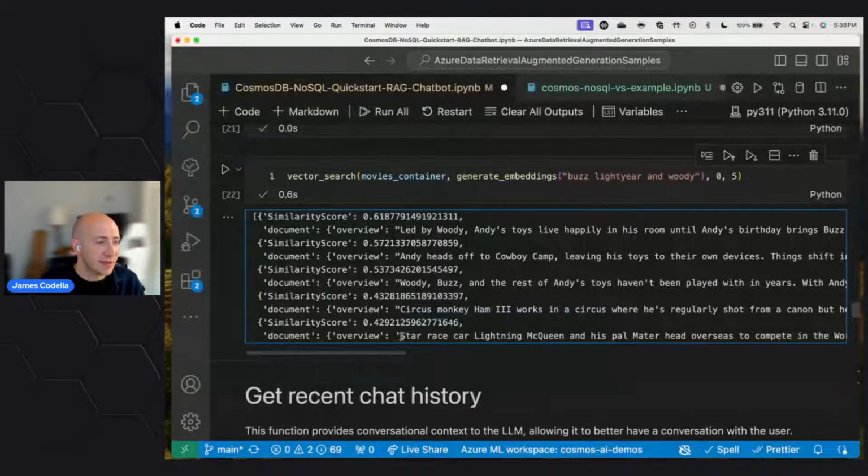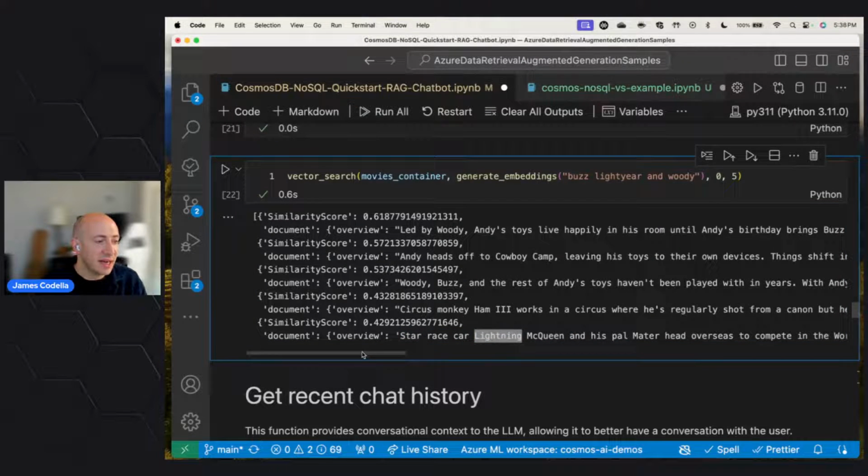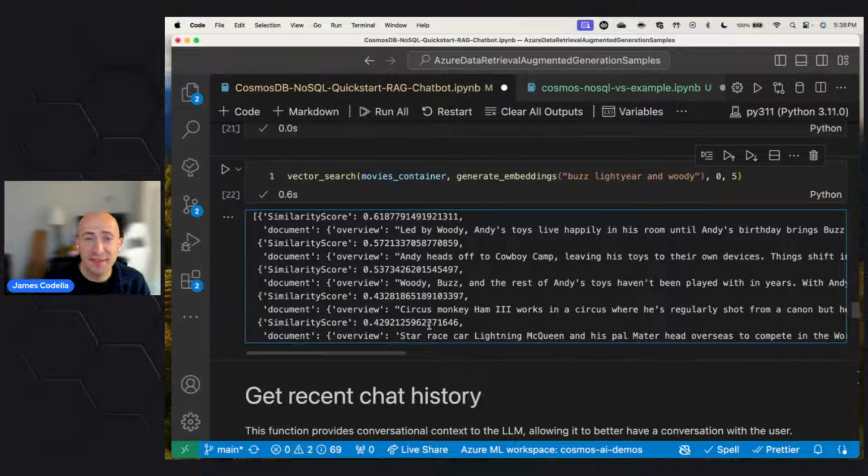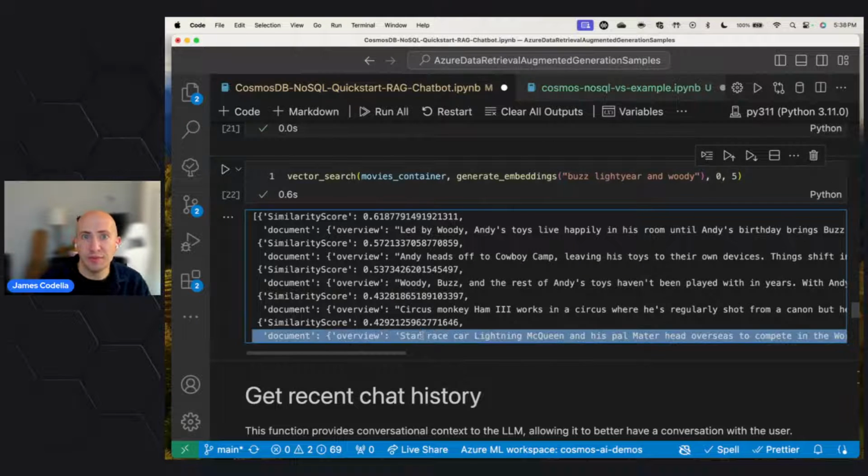Even this last movie here, right? This says star race car Lightning McQueen and his pal Mater head overseas to compete. And there's more detail here, but this movie actually isn't a Toy Story movie, right? This is actually from one of the Cars movies. But the vector embeddings themselves capture relationships between Buzz Lightyear and Woody and concepts that were found in this description of a Cars movie, right? It knows that it's a Pixar movie, it knows that it's an animated film, or it knows some characteristics about this. So these results turn up in the vector similarity search.